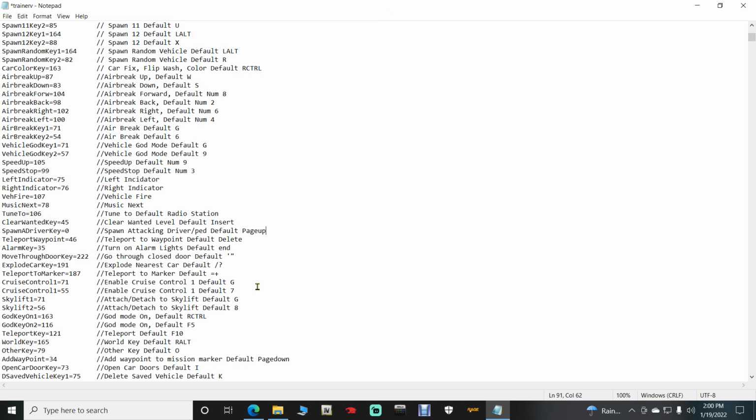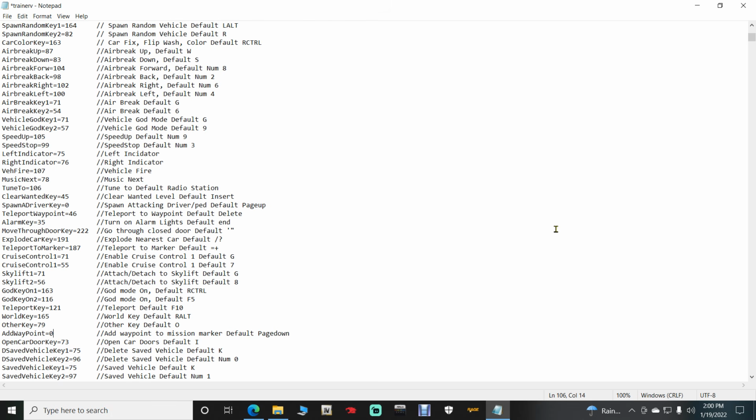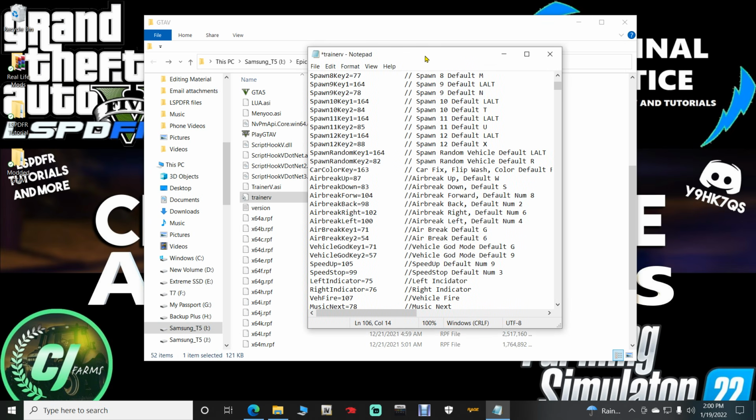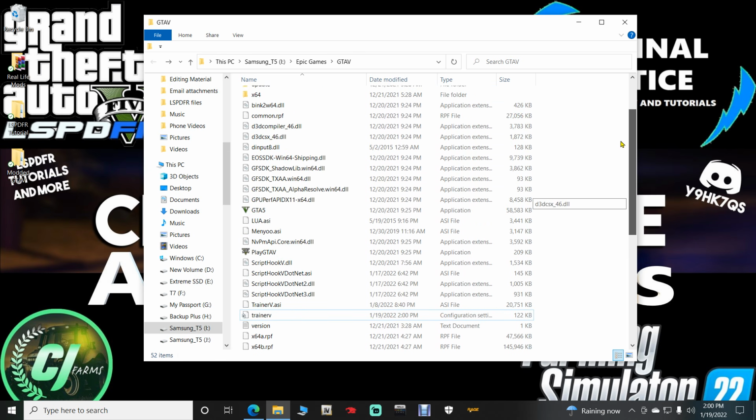Now we're going to scroll on down a little bit more until we get to the next one that says default page down, which is this line right here, which says add waypoint 34. Highlight that 34 and simply put in a 0. That's literally all we had to do in here. So once you're done, click File and click Save, and then close out.